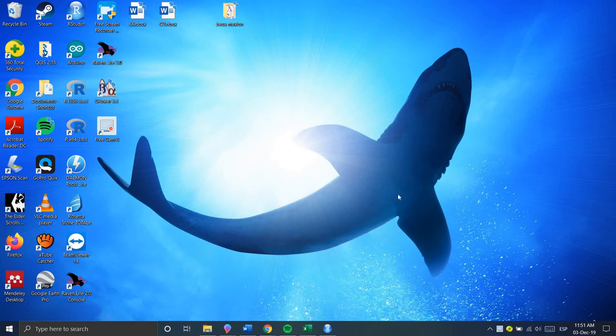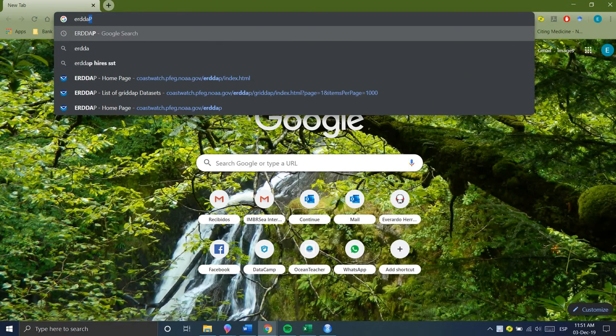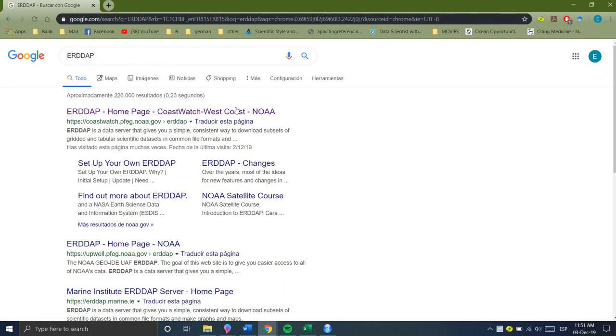Today we're going to see how to retrieve environmental data from open or free sources. So for example, we're going to use the site of ERDDAP that is from the NOAA. So we just go to Google and type ERDDAP, and it's the first option that appears.